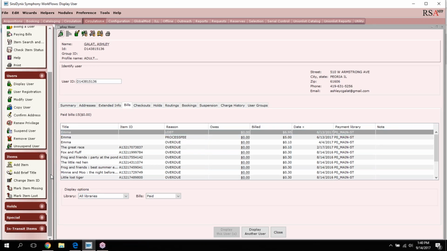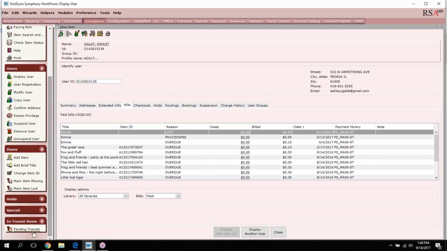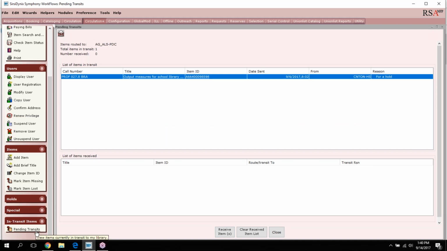So yeah, for one thing, this does mean you really need to be looking at your pending transit list. The only problem is there are going to be things that aren't on your pending transit list, because maybe it was your item that was sent to another library and now it's going from that library to another library, and so you're not going to be able to see it.